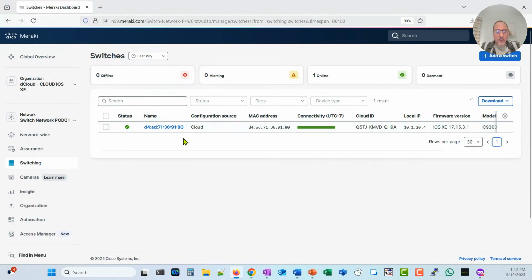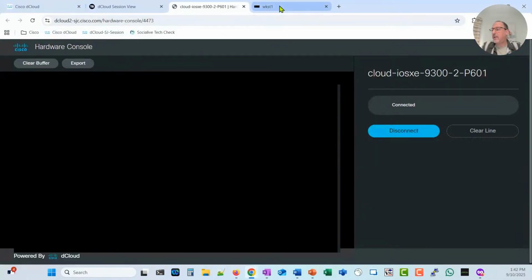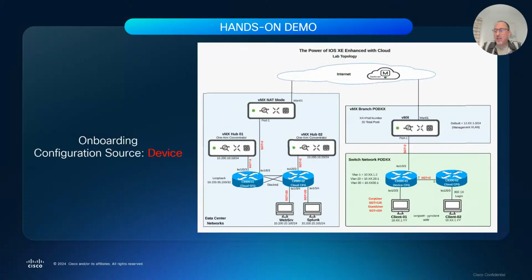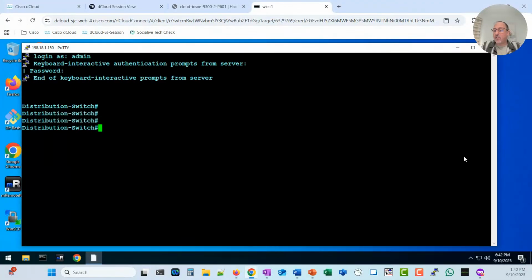Now, I'm going to go over to my distribution switch. Let me go back to here. So in this right here, we're going to take this switch, C9300-1, and we're going to onboard that in device mode into the Meraki dashboard. So this switch right here is the one we're getting ready to look at. And it still has a console port because device mode switches always have a console port. It's cloud mode that you lose the physical console port, not device mode. And so you can see here, it is the distribution switch.